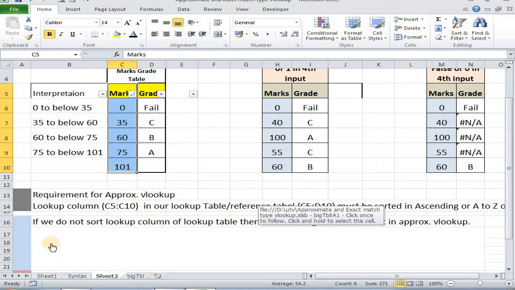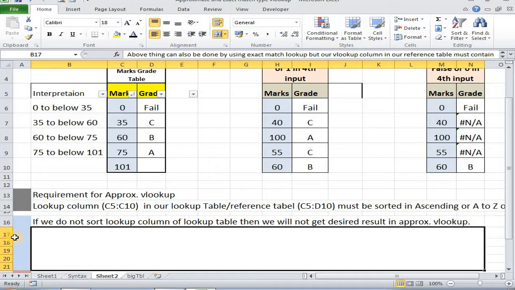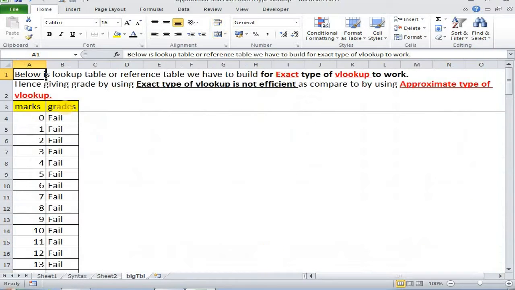Now can we do this thing, giving grading using the exact type of VLOOKUP? Yes, this can be done, but our table should contain all the possible values like this. So if we want to give grade using FALSE or exact type of VLOOKUP, then we have to make a table like this, with all the possible values and their respective grades. Hence giving grade by using the exact type of VLOOKUP is not efficient as compared to the approximate type of VLOOKUP.